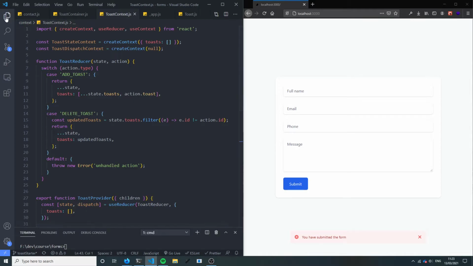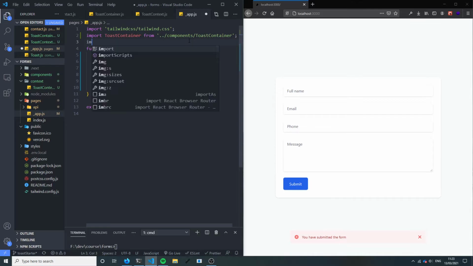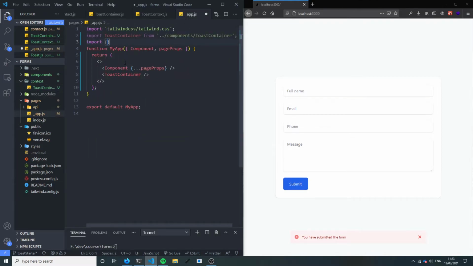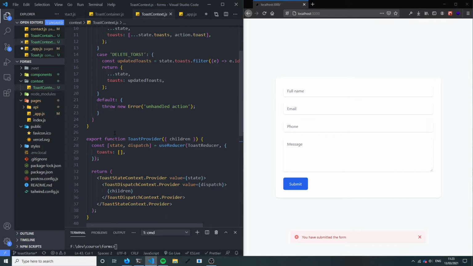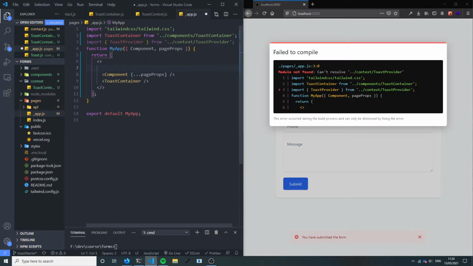So let's wrap our application with this provider. Let's import, was that a default export? Yeah. So we want toast provider from context toast provider. Right, export function toast provider. Yeah, that's right. And then I'm just going to wrap, can't resolve, why?